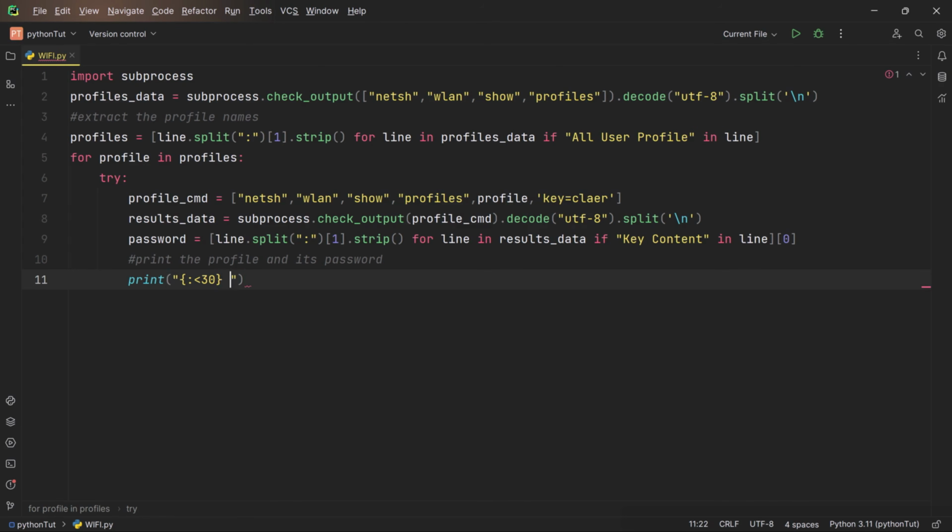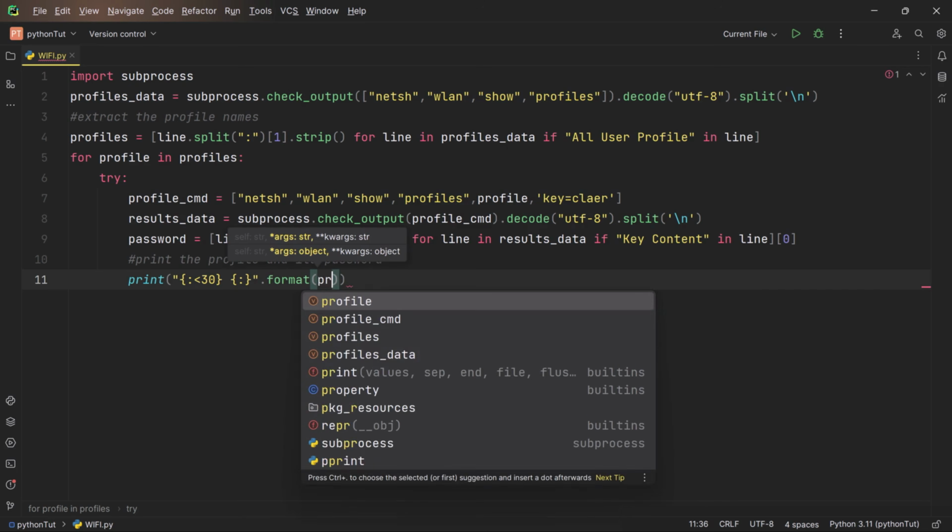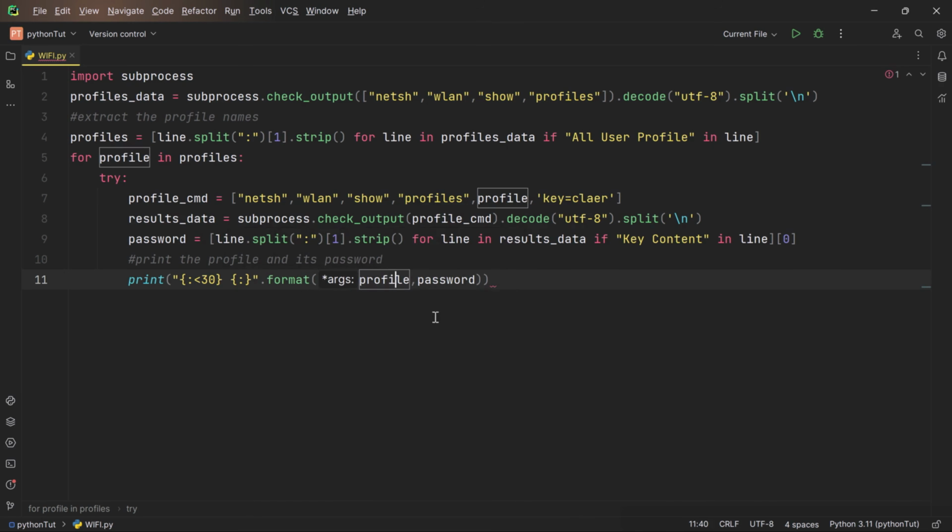This part of the format string specifies a left-aligned field with a width of 30 characters. This is where the profile will be placed, and a placeholder. This is a placeholder for the password value. And now we use the format and profile, password. This part of the code uses the format method of the format string to insert the values of profile and password into the placeholders. So, when this line of code is executed, it will print the profile and password values in a formatted way, where the profile is left aligned with a width of 30 characters followed by the password.